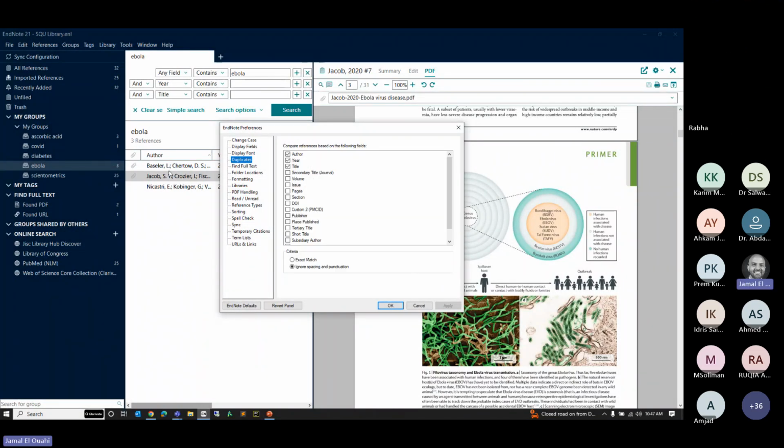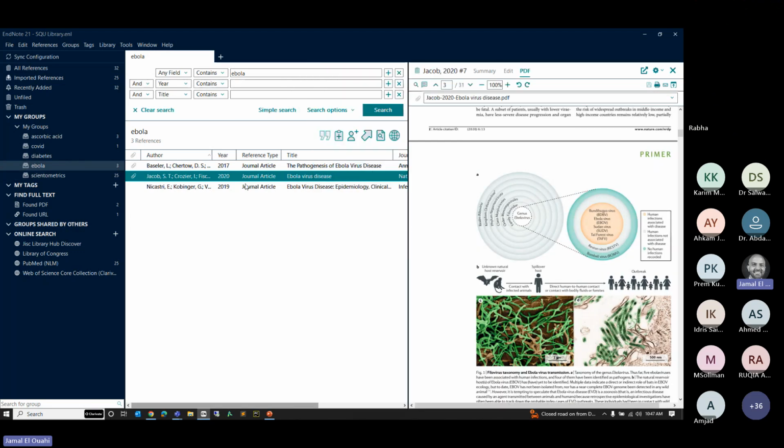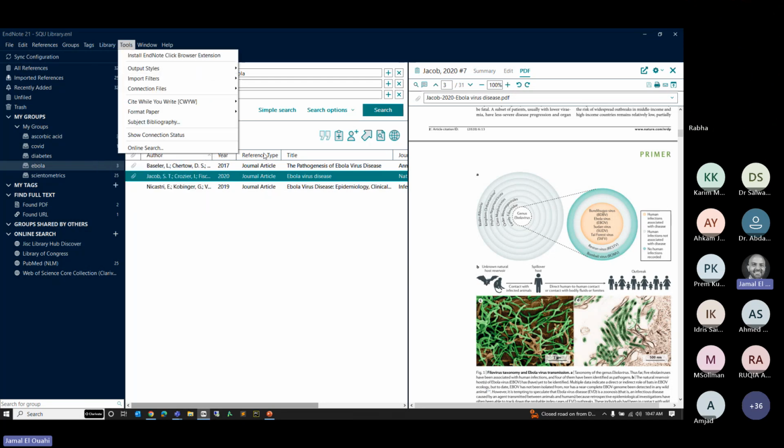Yeah, and the duplicates, you remember? So these are my settings. When the author, the year, and the title are the same, I consider these duplicates. So that's how you can manage references. There are quite a lot of functionalities you can explore with the library and so on.